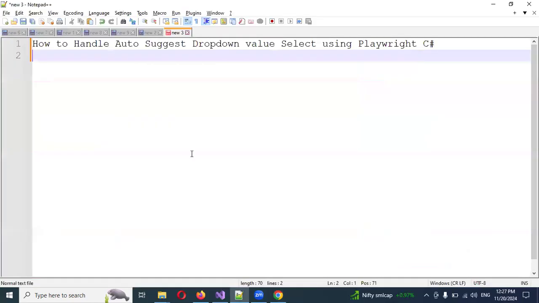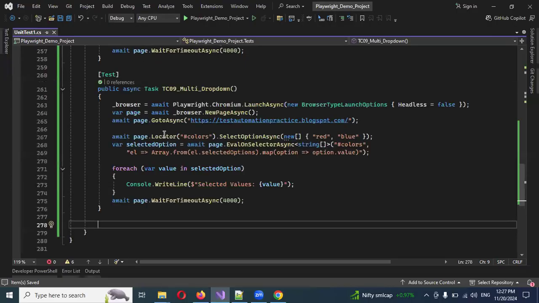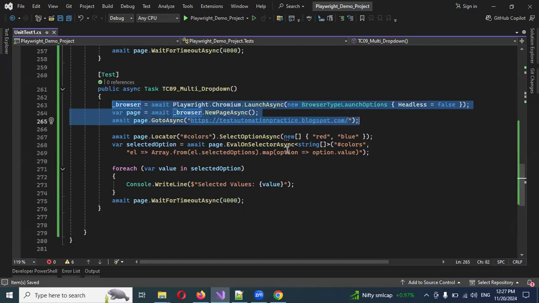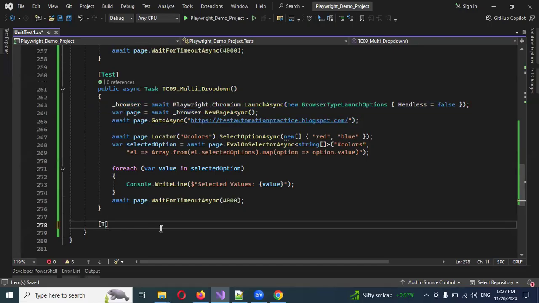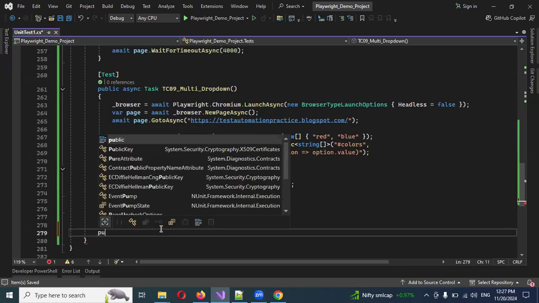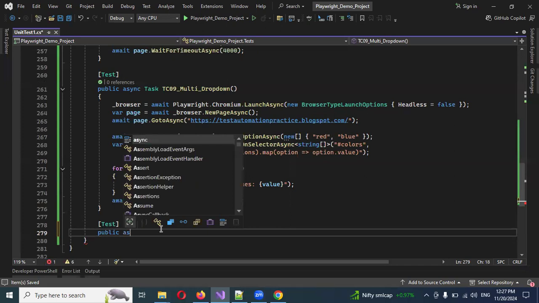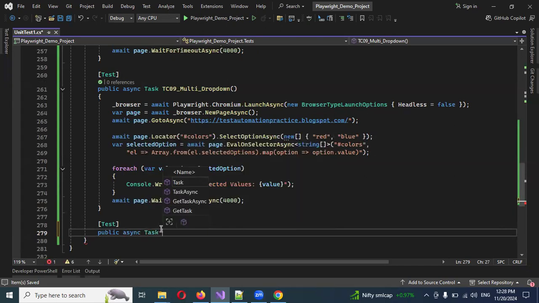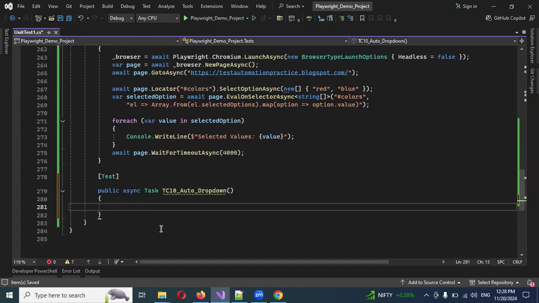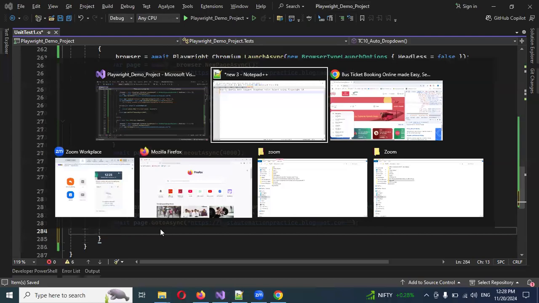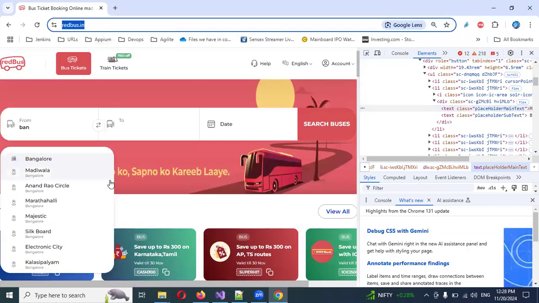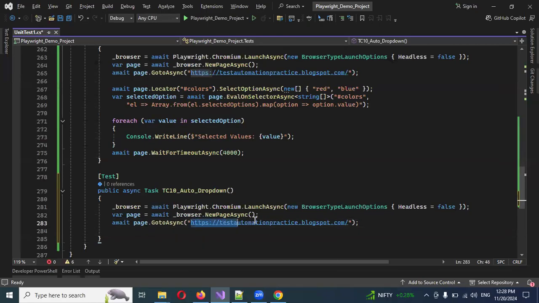For this, we need to create our automation script. Before that, I'll copy this and come back here. Test, public async Task TC10_auto_dropdown. Here I'm pasting my code, and I'm copying this particular RedBus URL and replacing it here.